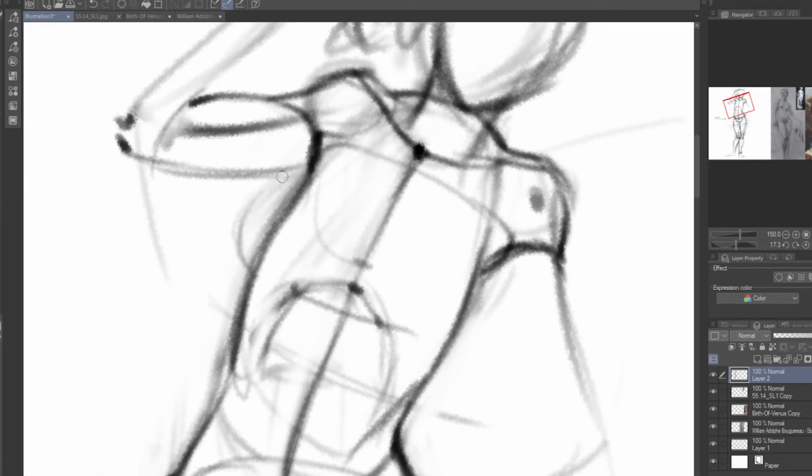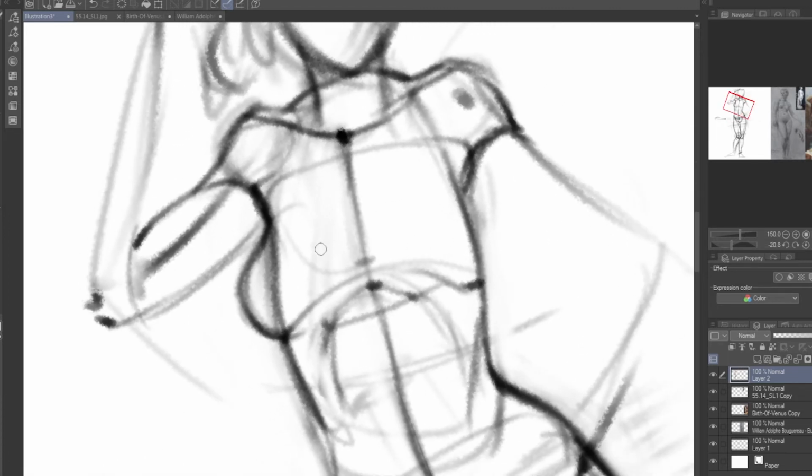The breasts can be envisioned as drops of water on a curved surface. We have to find the attachment point in the center of the ribcage and then create the shape. Repeat on the other side.